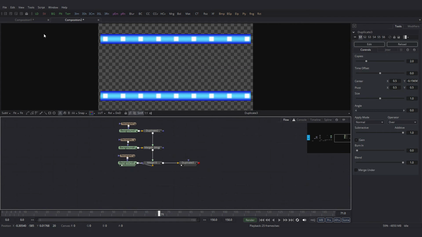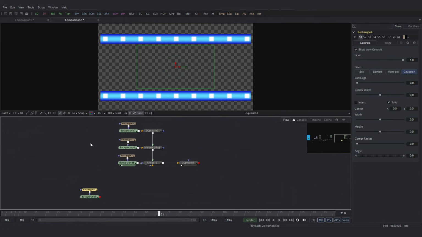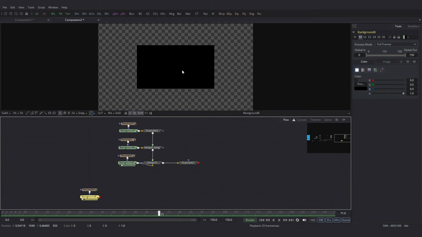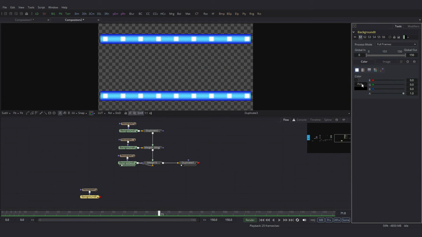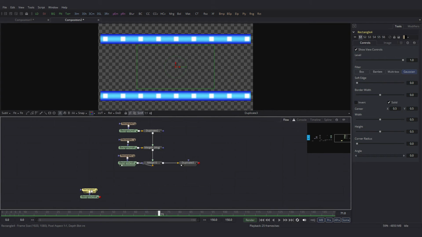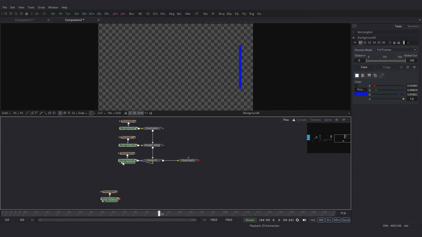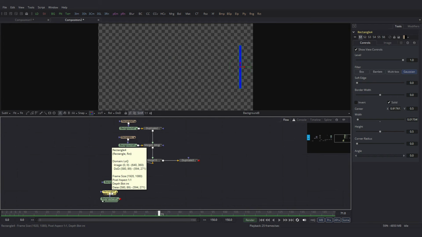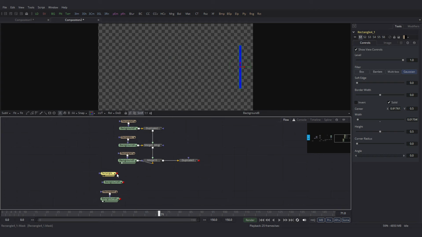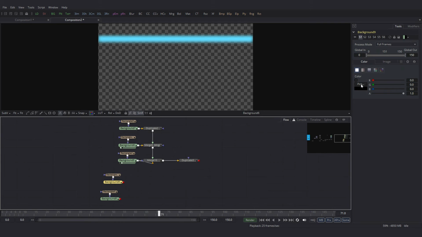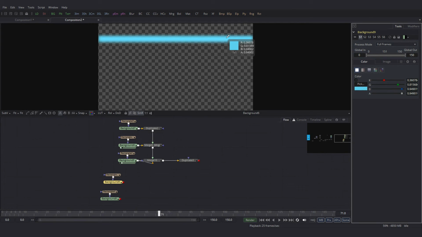Click over here. Add another BG node. To this, add another rectangle mask, drag it to the viewer, select this background, click on pick and drag the mouse to this color because I want to select that particular color. Now we have the same color over here. I'll select this rectangle and shape it something like that. Drag it over here, drag it to the viewer, add one more background node, copy this rectangle and paste it, connect it to this background. Drag this background, select this one, click on pick and select this color.